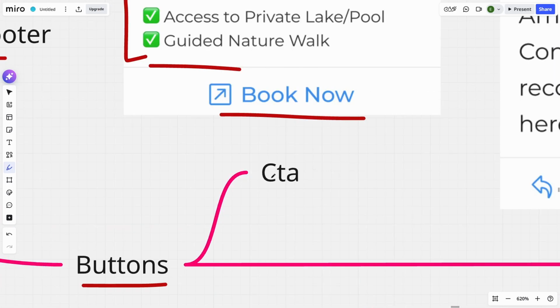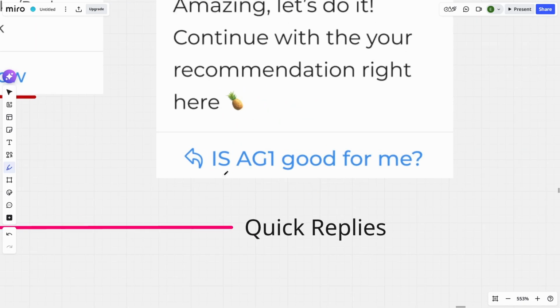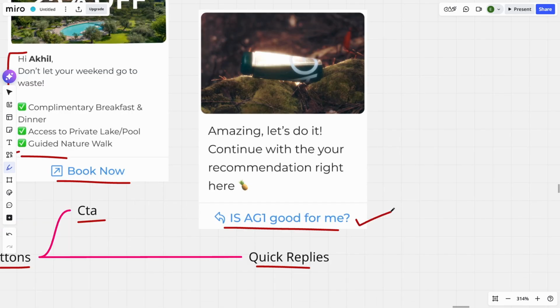Then we have some buttons, such as click to action, that can be used to send customers to any external website or a link, maybe for completing a purchase or visiting your website. And then we have quick replies. By clicking on this reply, the user can quickly reply with this particular text, and that registers the user's interest for the particular product. Then you can handle that particular customer via live chat or via chatbots.